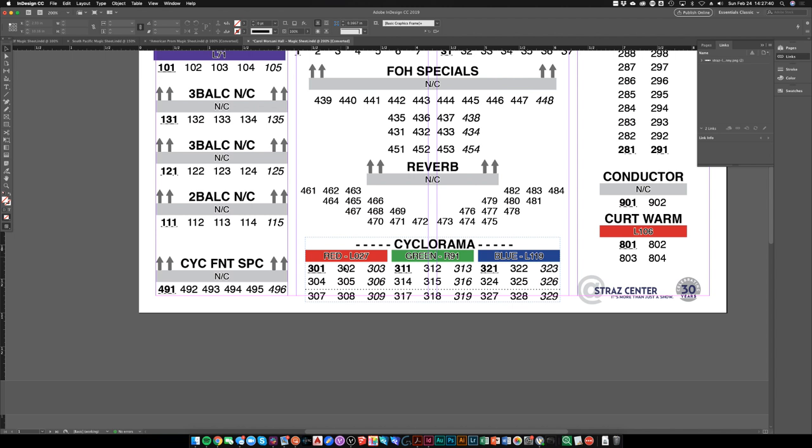I have a red box, a green box, a blue box. Each one of those boxes is like you're looking at the psych from the front. There's a dotted line that represents the ground row. I know that if I want a red center psych light, it's 305. If I want the top upstage right or top left corner of the psych, it's 301. So just an example of that.